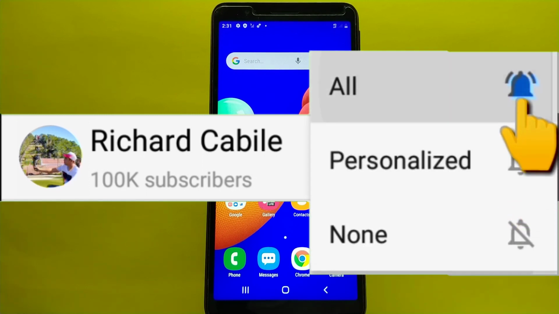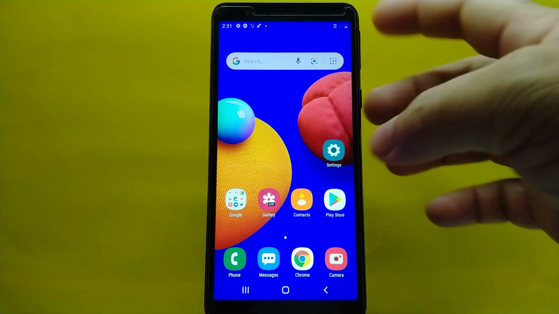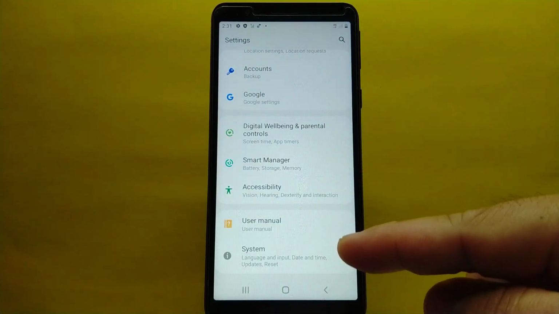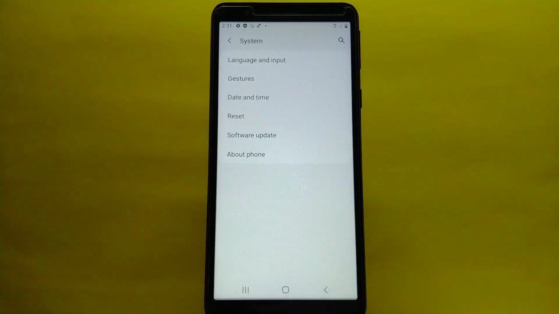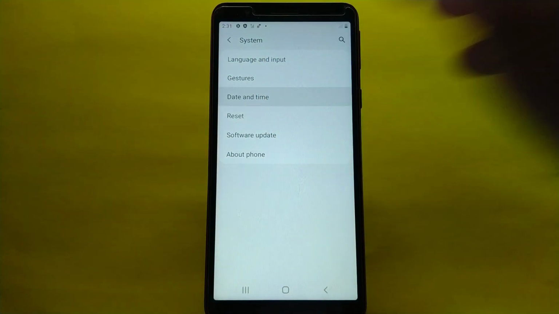Okay guys, let's start. All you have to do is go to settings in your Samsung Galaxy A01 Core. In settings, scroll down and go to system. Tap this, and in system, you can see the date and time. Tap the date and time.